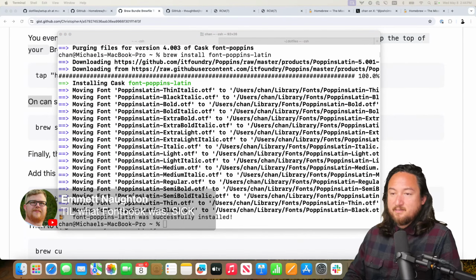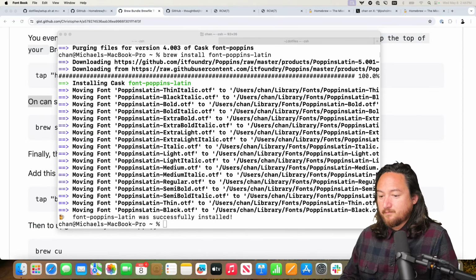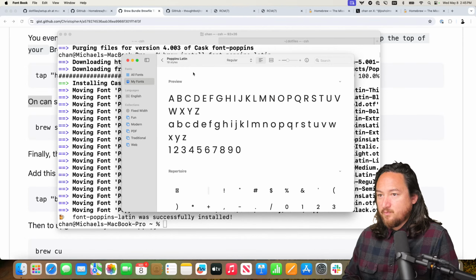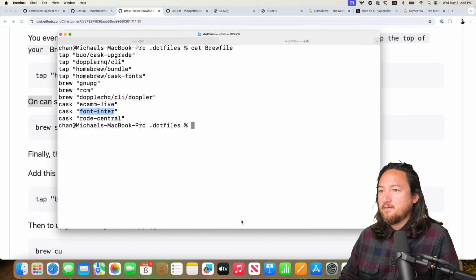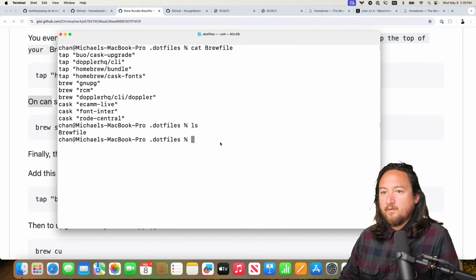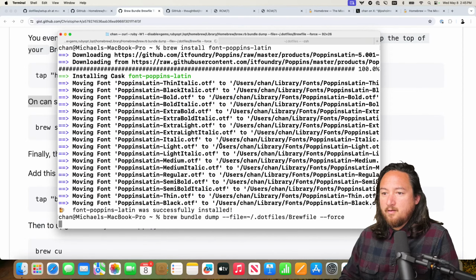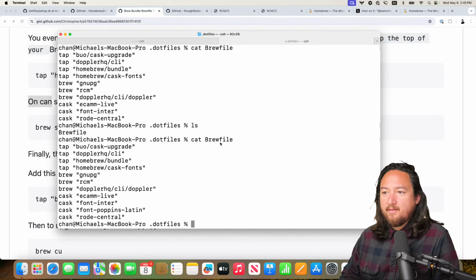Oh yeah, Font Book is legitimately rad. It's great. Just built in. Okay, so now, yes, we have Poppins with the Latin characters. Great. Awesome. Yes, yes, yes. I'm loving this. Okay, so I need to write that to my Brewfile. Gonna cat that again and make sure that we got it. We got font-inter. We have font-poppins-latin. Yes, this is sick.